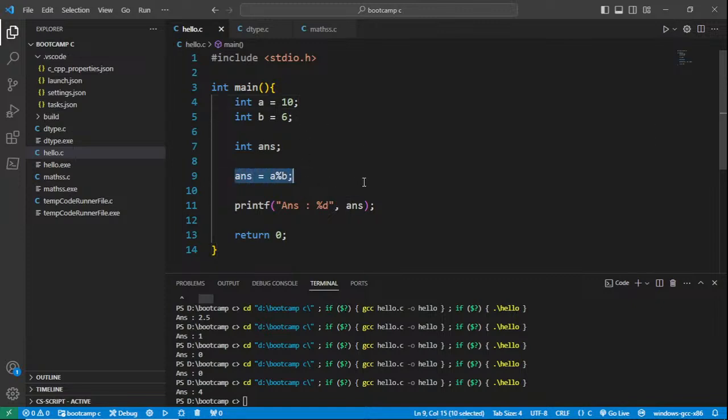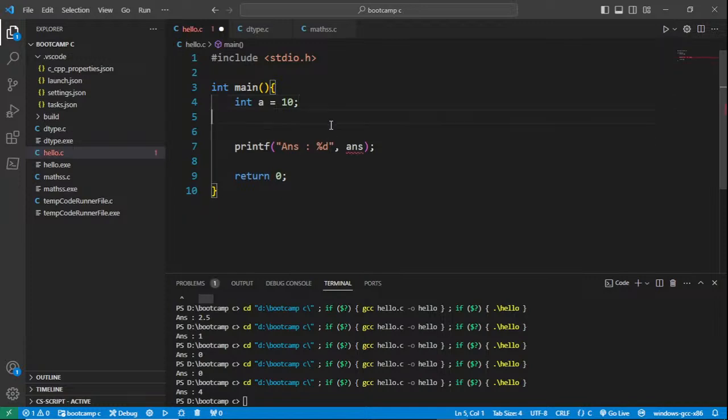Okay, fine. So I'll just remove all these things. The answer and all, I'll remove it. I'll have a alone, and I'm going to print a alone here. So what will be the answer now? The value of a is 10, right? So I'm getting 10 here.